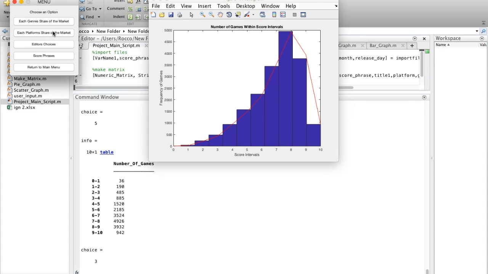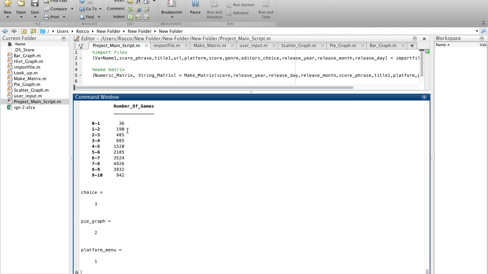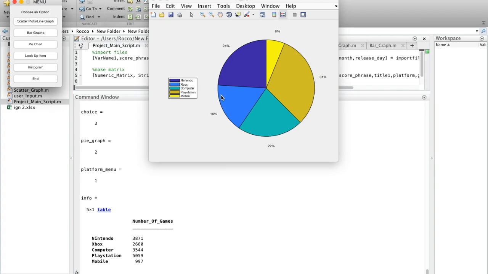Actually, I want to show one more thing, which depicts an important part of our project: each platform's share of the market. I'll show all the major platforms' share of the gaming market, and this is pretty interesting to note right here. Each of these is Nintendo, Xbox. PlayStation took up the majority of the market, whereas mobile games took up the least amount of the market. That's a little bit surprising to us. We thought that Xbox may have come in first, but we were proven wrong.